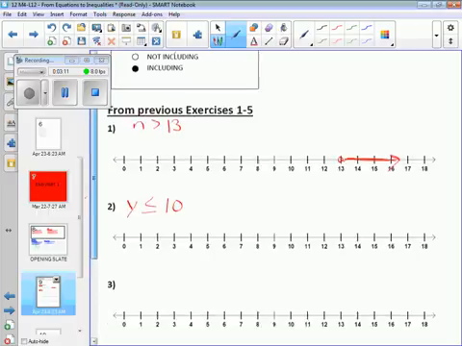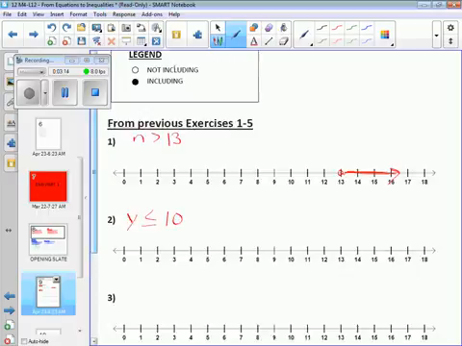Okay, now we look at the inequality. Can it include 10? So is that an open circle or a closed circle? That's closed. That means it can equal 10. And in this case, everything less than 10. So which way does my arrow go? To the left. You don't have to trace it all the way down to the end if you don't want to, but make it dark enough so you can see it.